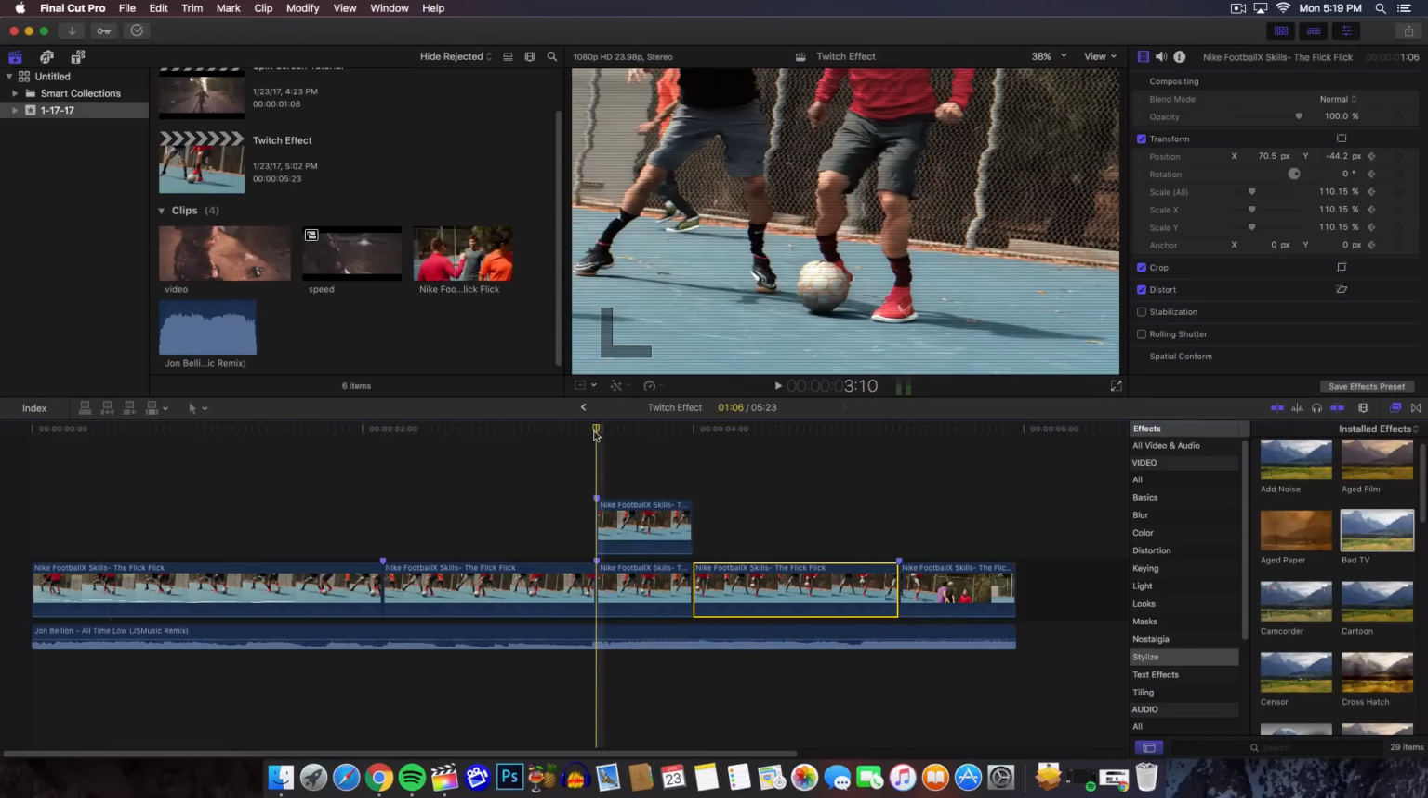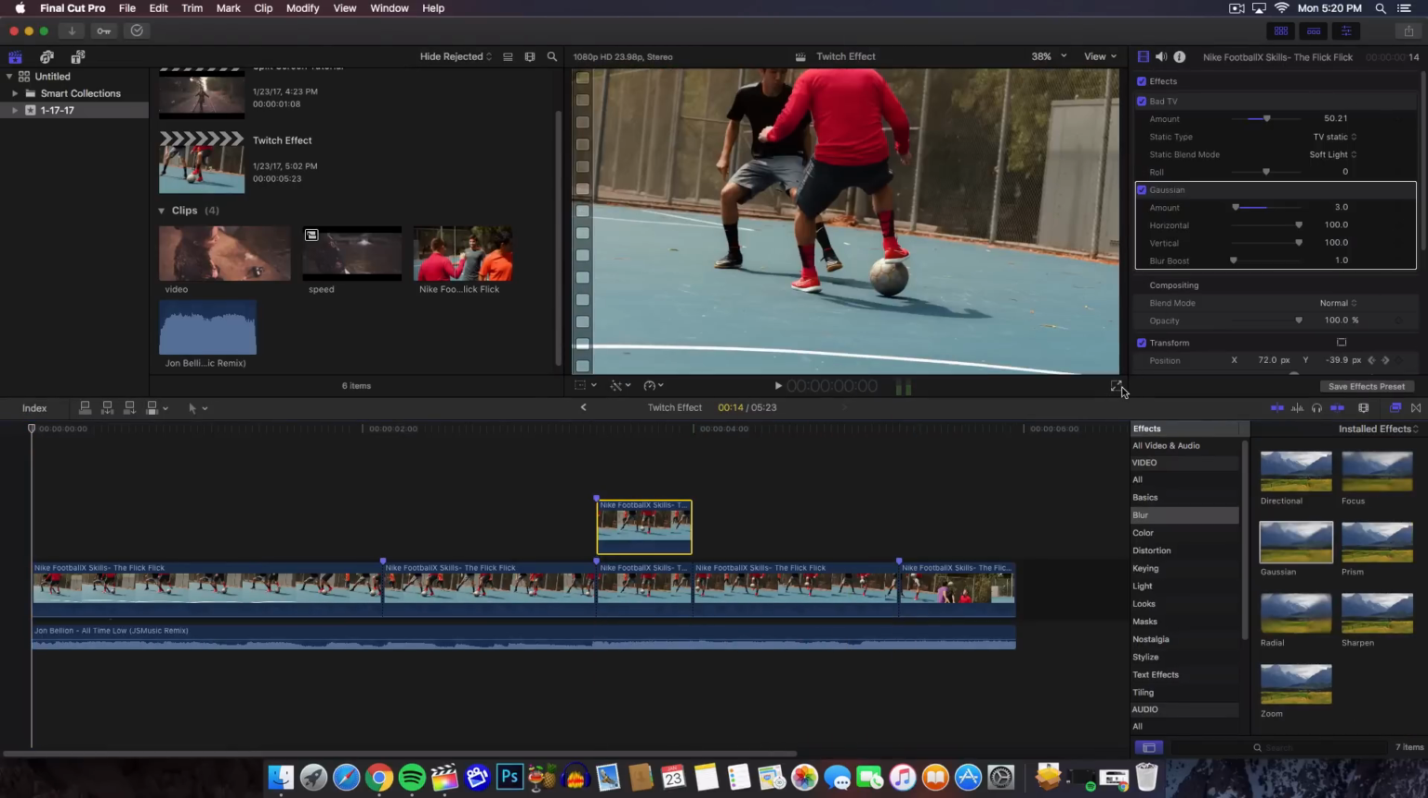And of course you guys can add more effects like I said. So this is what we have in the end.